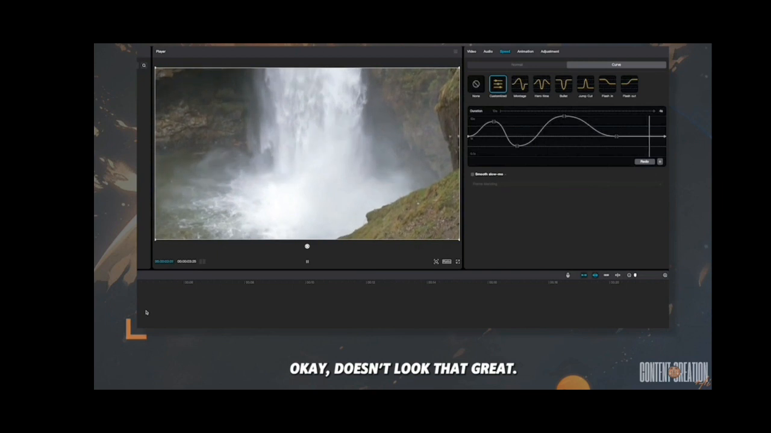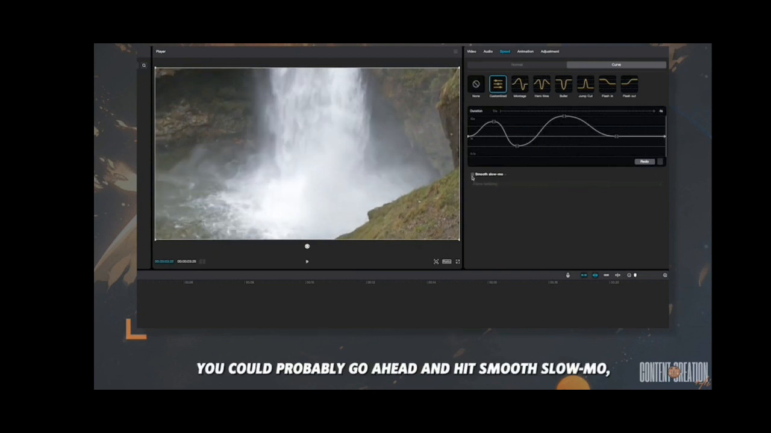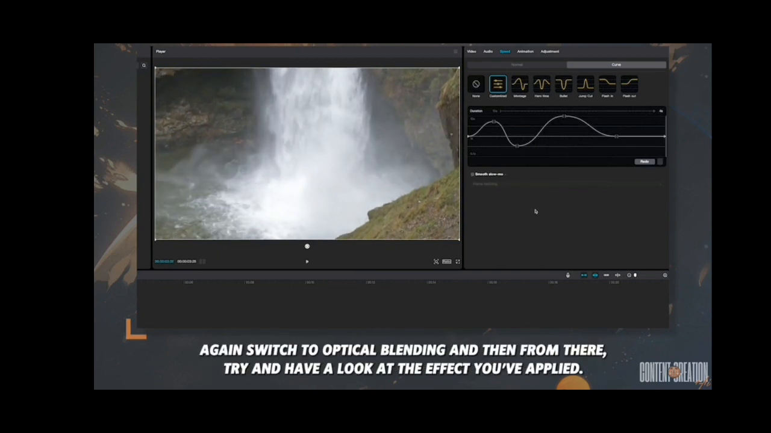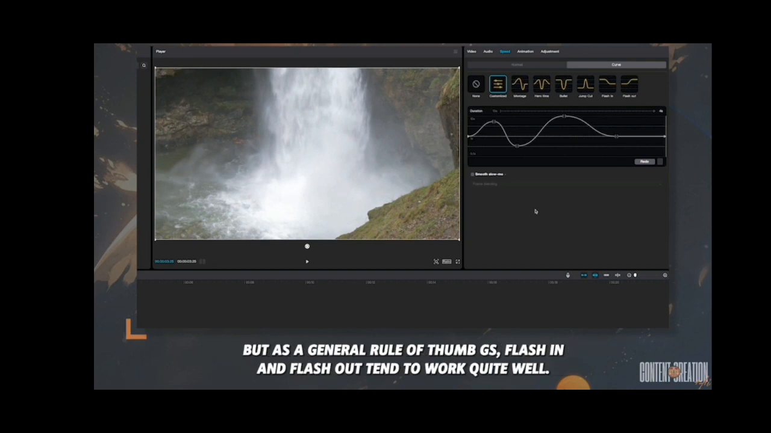Okay, doesn't look that great. You could probably go ahead and hit smooth slow-mo, again switch to optical blending, and then from there try and have a look at the effect you've applied. But as a general rule of thumb, flash in and flash out tend to work quite well. However, if you're going for the ultimate speed ramp, go with montage.